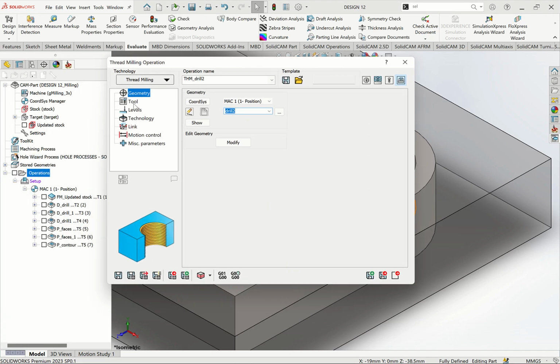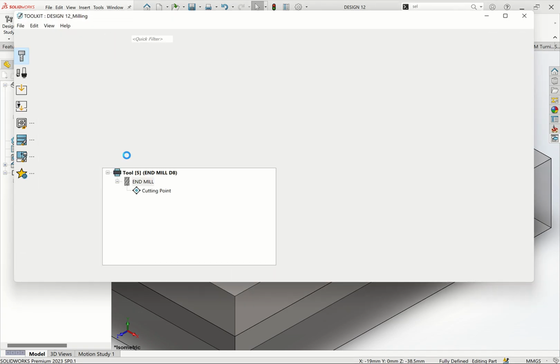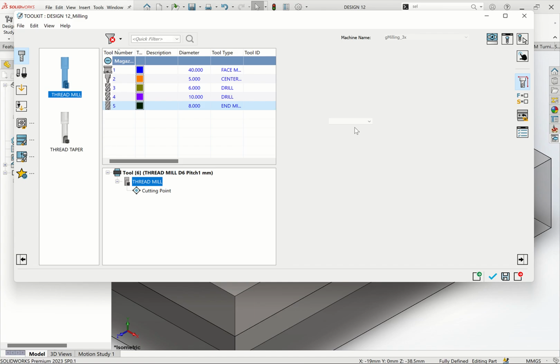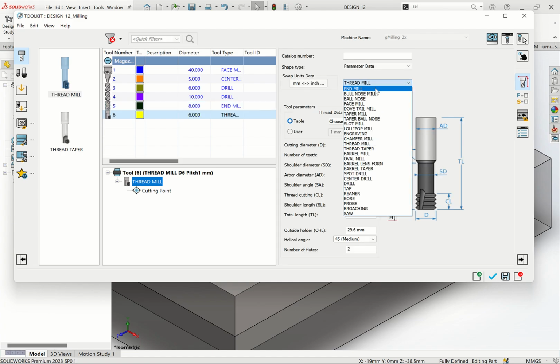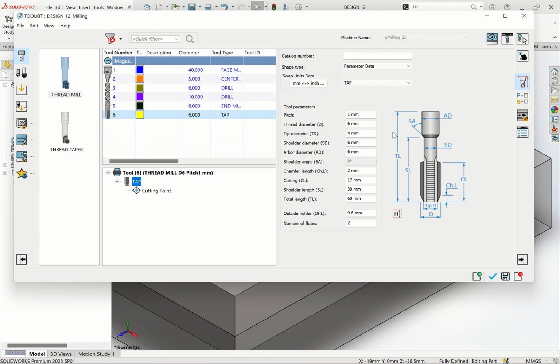And then come to tool, select your tool. Now here when you're selecting a tool, you're using a tap tool, because here I'm using thread milling. So for thread milling, you have thread tap, taper, and this. So double click on this one, and then change here the tool to tap. You have thread mill, change the tool, because now we have to do tapping. Change to tap. So I have to use tap.